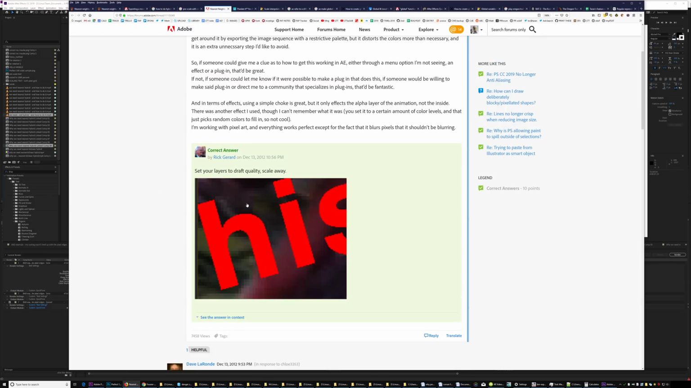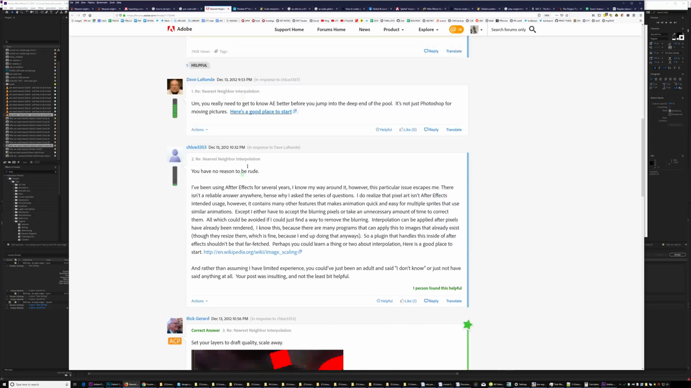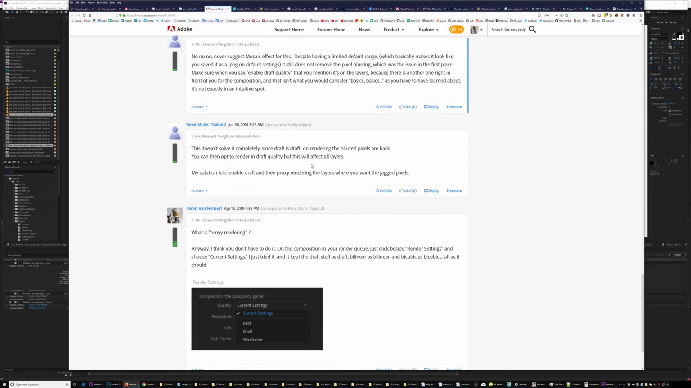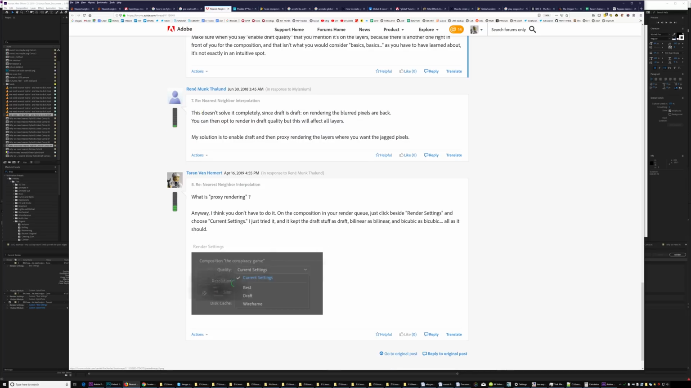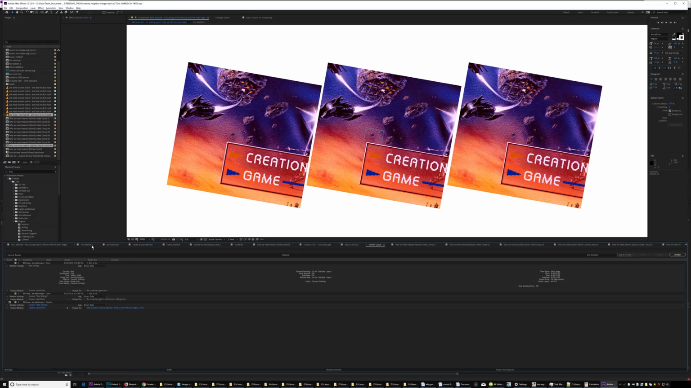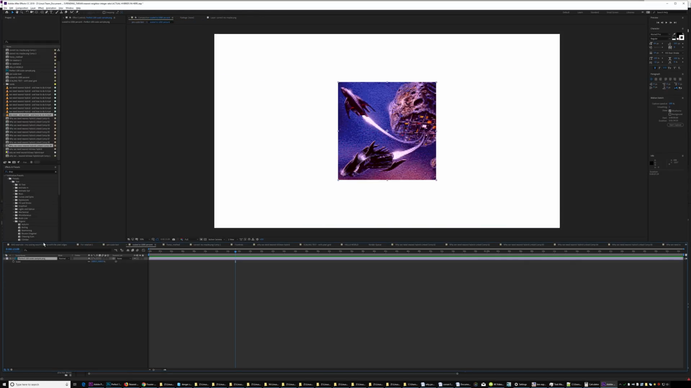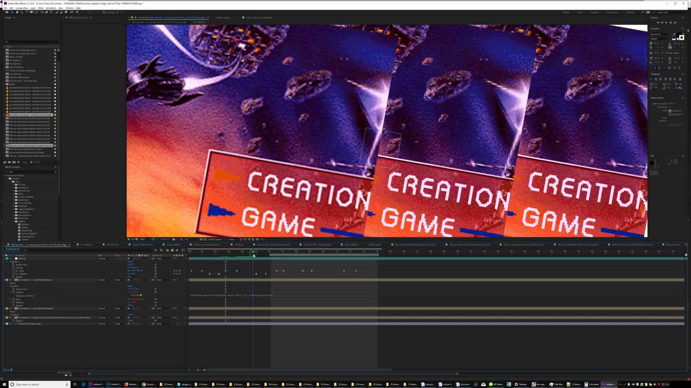Oh, by the way, one last important thing. If you want to render just part of your composition as draft mode, this guy says, oh no, I have to do it with proxy rendering. No, you don't. All you got to do is this. Let me just show you where that is. So let's say that we've got this thing where I deliberately want these two to be in draft mode.